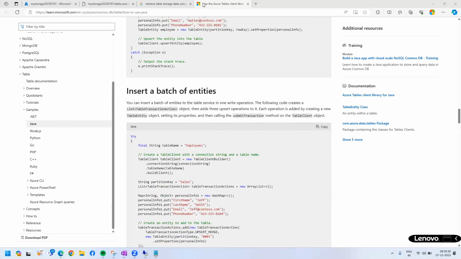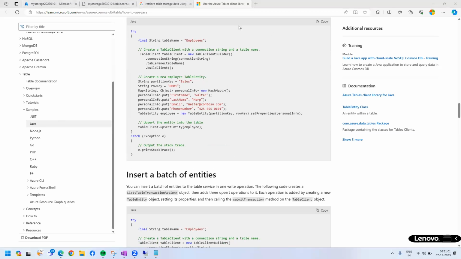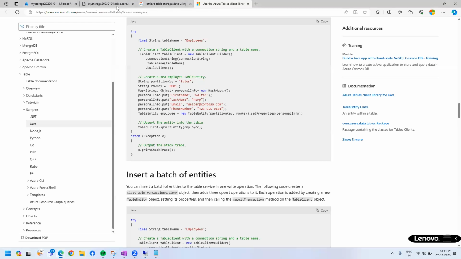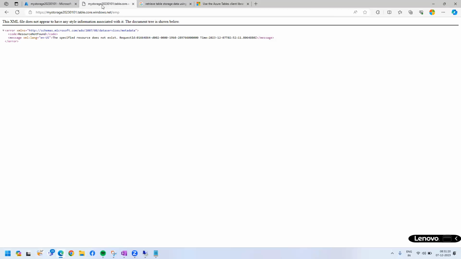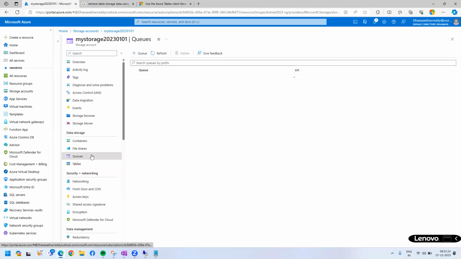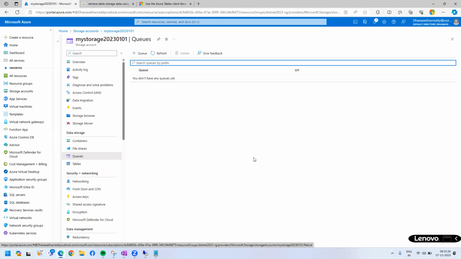So this is about table storage. When they insert the data, we can just monitor what data is coming into the picture. That's it. So this is about table storage. The next and final service here is queue storage. Queue storage, we won't use it.